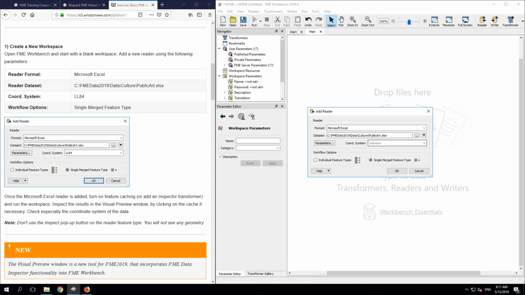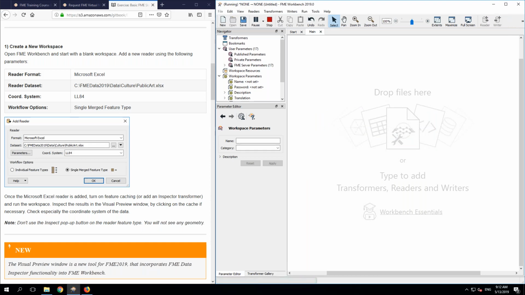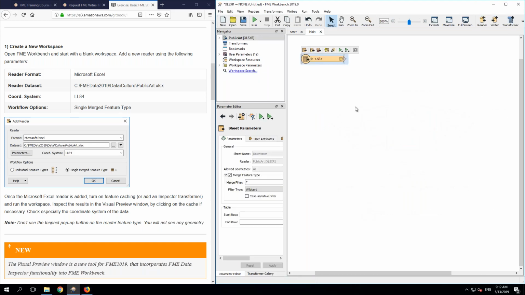And the other thing we're going to do is click in the coordinate system setting there, and we're going to type LL84, just so that FME knows that these coordinates in the public art data are in latitude and longitude. So I'm going to click OK. That data set is going to get added to my workspace.